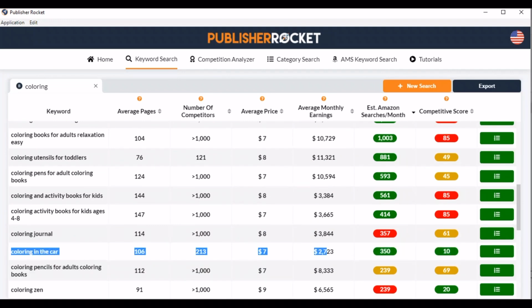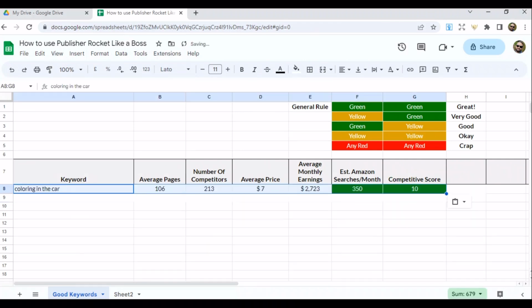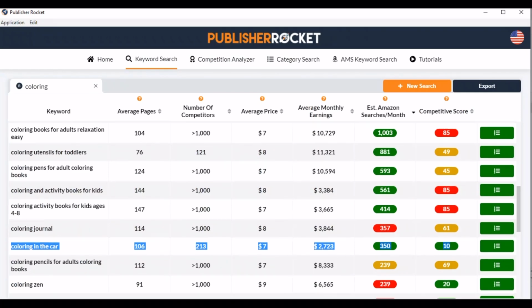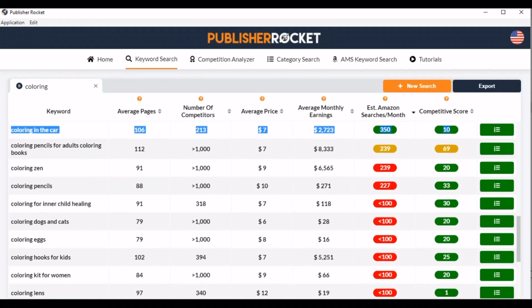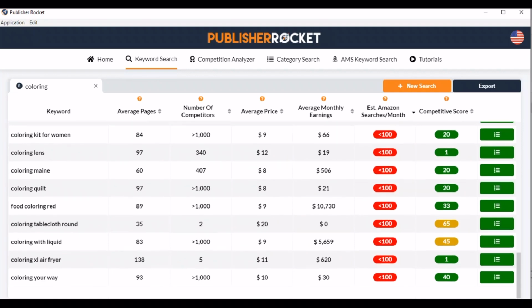Okay, so this is a good one here, colouring in the car, 2 greens, which means it's a great keyword. So let's copy that and paste it into our little table, see? So straight away we've got a good keyword there. Fantastic. Let's see if there's any more here. Got 2 yellows there. They're okay, but that's pencils. We're not bothered. And then we've got a red there.